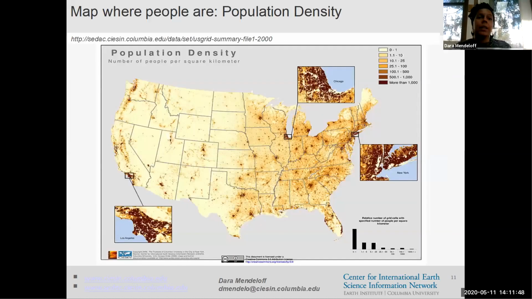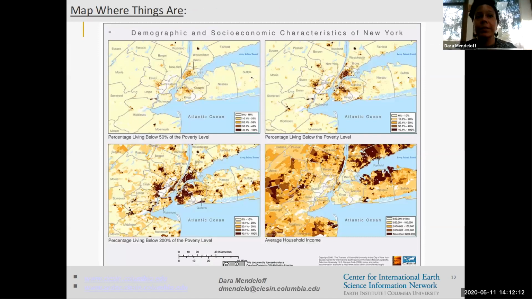Here's an example of just where people live, using the census data, this is an example of the 2000 census. One of our flagship data sets at SEDAC is the global population of the world, so we're very well versed in just identifying where people live. Here's an example of where people live in New York City. You have not just where people live, but the socioeconomic and demographics about those people.